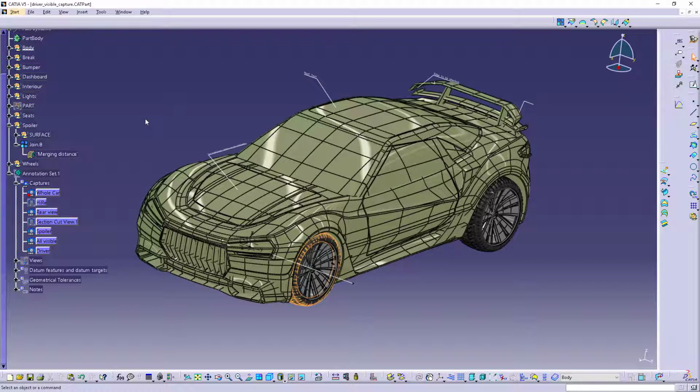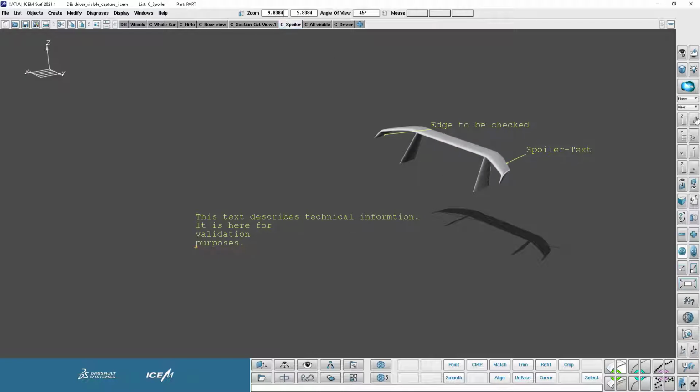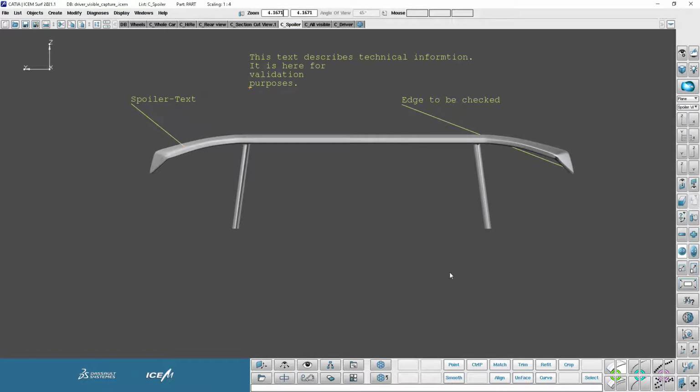So when you open your cap part or your ICEMDB in ICEMSurf, this is what you get. So for each capture, you get your own list, and the list includes just the specific geometry that you're interested in. And it also carries across the view that came straight from CATIA.